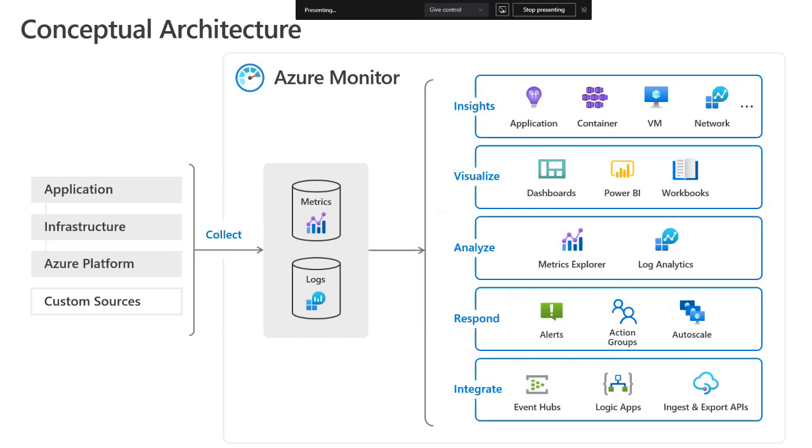And finally, we know that monitoring isn't done in silos. So Azure Monitor provides an out-of-the-box integration with popular ITSM and DevOps tools. And you can, again, also use APIs and Event Hub and Logic apps to build custom integrations.